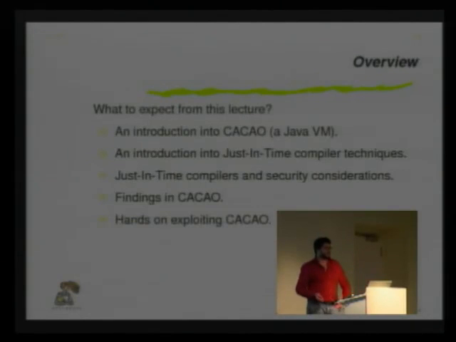In this lecture we will give you a short introduction to Cacao, what it is, and we'll then switch to an introduction to just-in-time compilers and tell about some interesting implementation details. We'll then come to the main important point of this talk, security in just-in-time compilers: where things can go wrong, where to exploit stuff, where to look. We then did a code review of the Cacao virtual machine, and we'll tell you what we found there and show you some exploits.